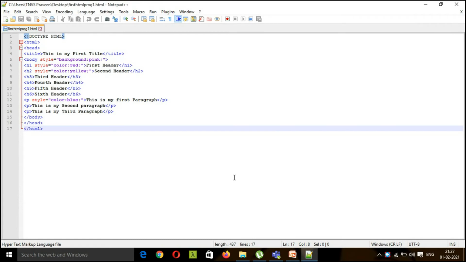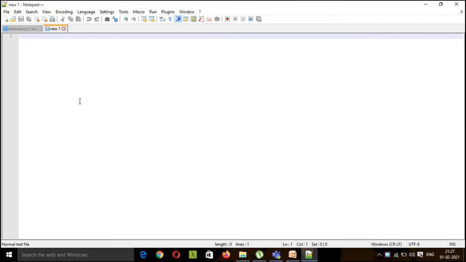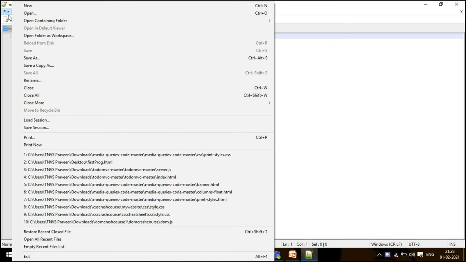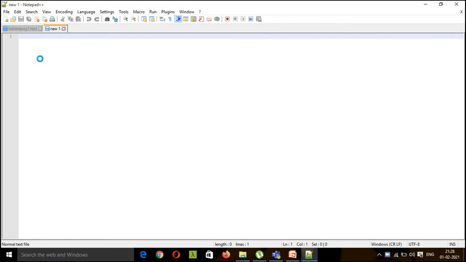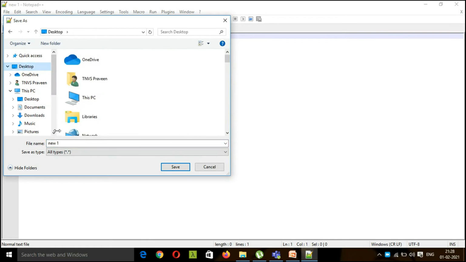Okay, let's start by showing it practically. So let's take a new file here. I'm going to save it, save as, in desktop, secproc.html.